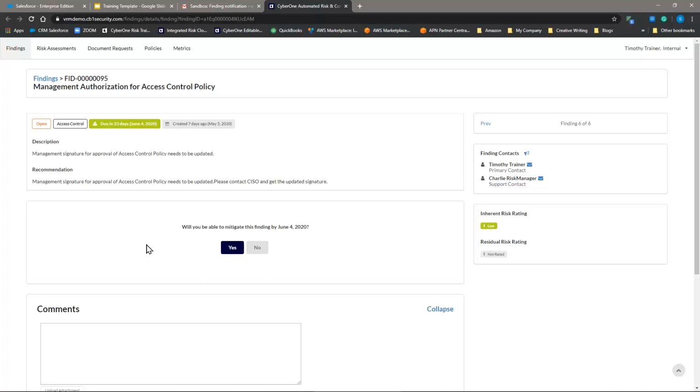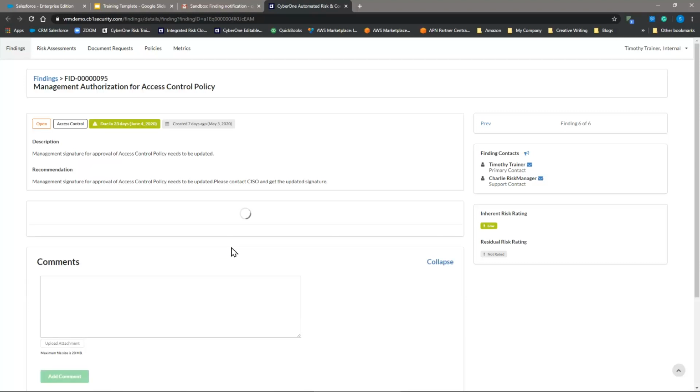The first thing we're asked is, are we able to mitigate this by a due date, in this case June 4? The CyberOne system automatically defaults to 30 days from the creation of the finding, but this date can be changed and customized according to the requirements of your company. If we click yes, that will take us to a mitigation protocol. If we click no, we're saying we cannot mitigate by the due date, and that will take us to an exception request. We'll show you that in a future training. But today we're going to click yes.